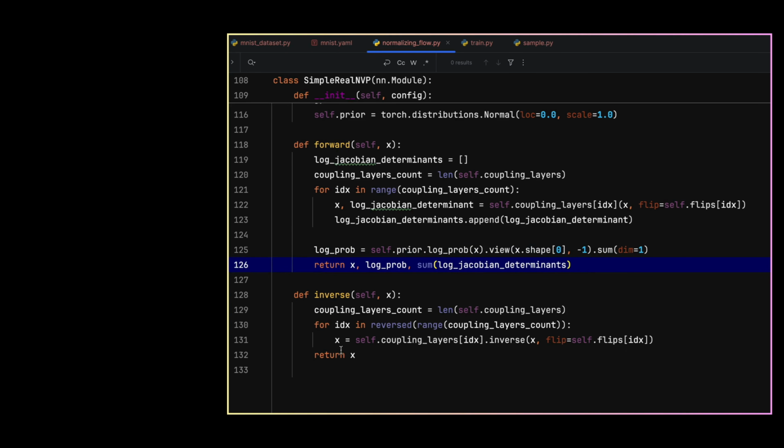The inverse of our normalizing flows model just applies these coupling layers in reverse direction, going from a sample z0 from our prior to a prediction zn, which hopefully will end up being close to a sample from our data distribution. This is all that's needed for our normalizing flows model.